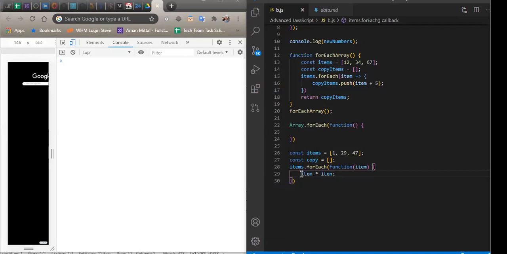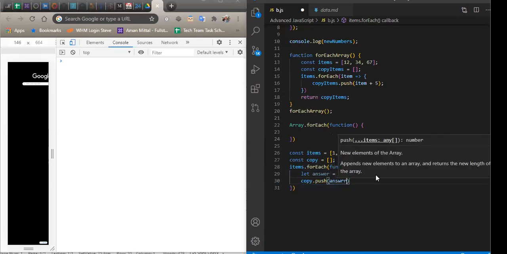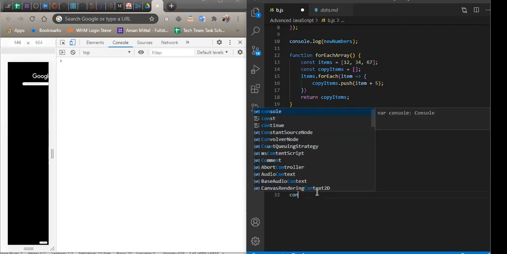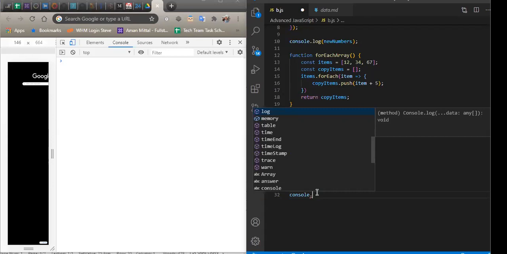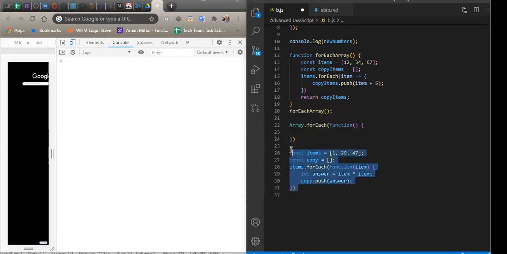But after multiplying, what do I want you to do? So let's do let answer equals this. After multiplying, I want you to push the answer into my new array, which is the copy array. Whatever you do there, push the answer there. Then let's console.log and see what our new array is. Let me copy this into the console and run that.